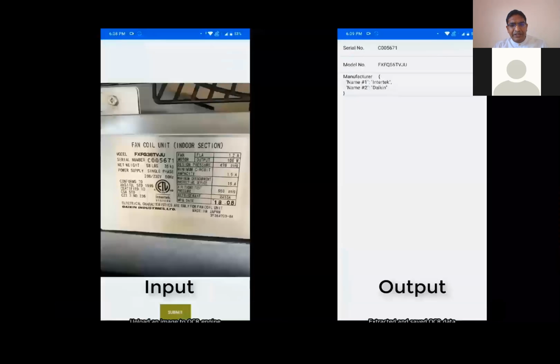Here, an interesting use case is that this particular image has two manufacturers, Intertech and Daikin Industries. And it was able to nicely add both of these manufacturers together in the manufacturer field, and at the same time capture this complex model number and serial numbers, which are generally very difficult to type and error prone, to capture accurately in the right categories.